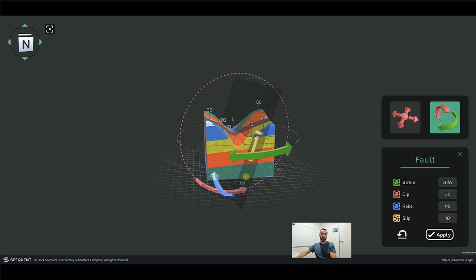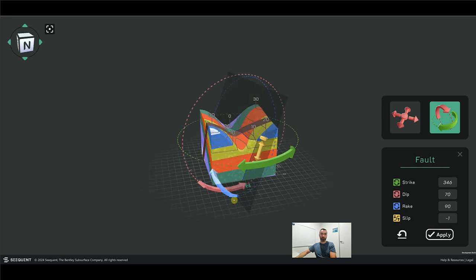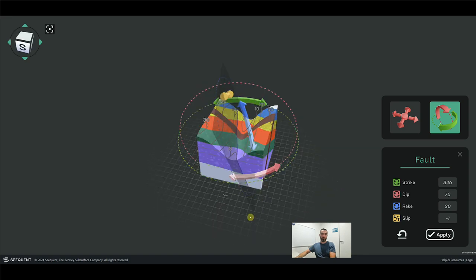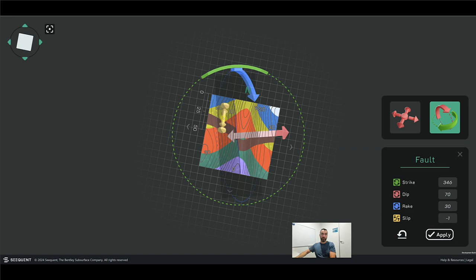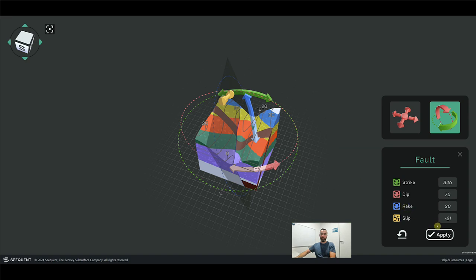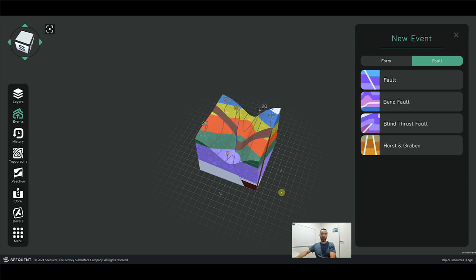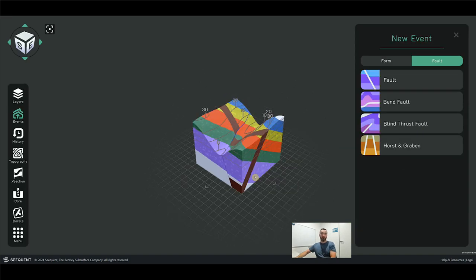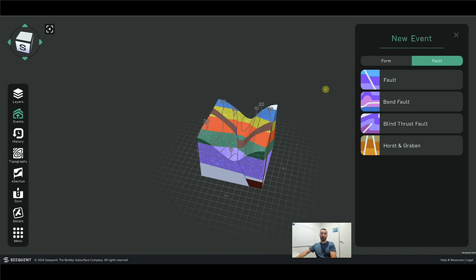a reverse fault. And if I want to give this more of a strike slip sense, I can change the rake or the pitch, turn this over, and then if we look straight down, you can see there's more of a strike slip component of this fault. Once I'm happy with that, I can hit apply, and that will then set that fault into the model.